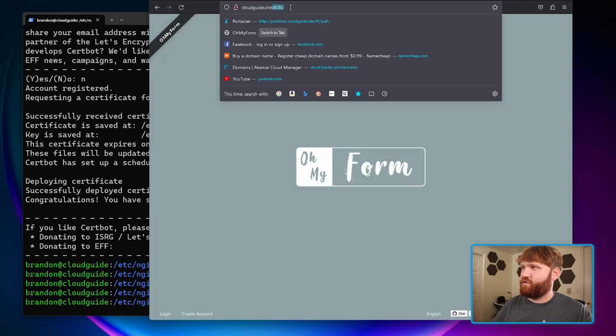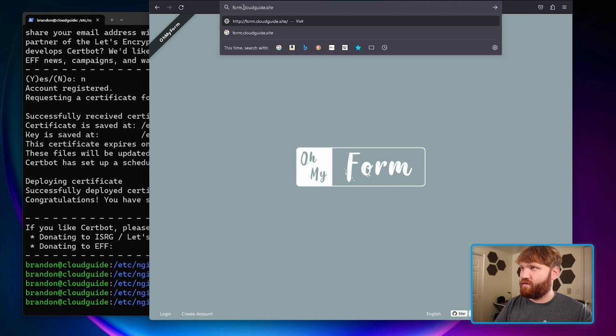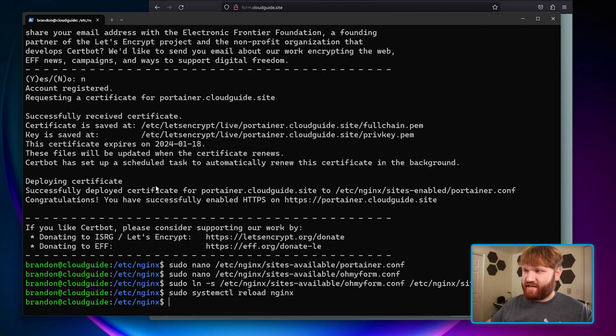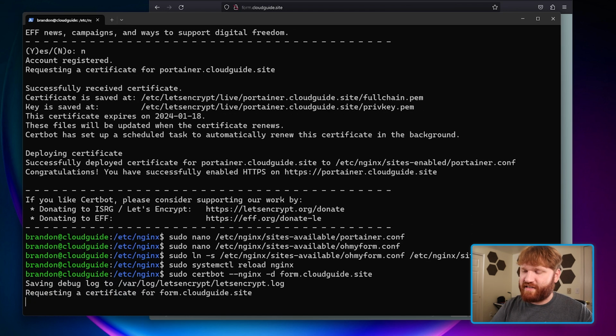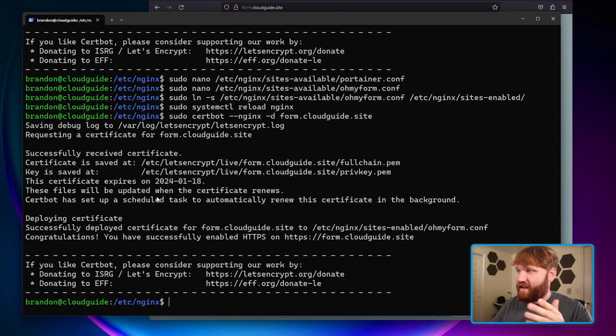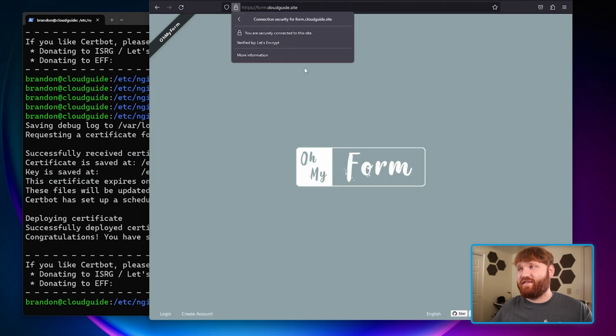So if I go over here to check it, getting rid of the port and adding the form subdomain, hit enter, there it is without the certificate. And in this case, we already have it installed, so we won't need to do that again. And here's the command. So all I need to do is change the subdomain to form, hit enter. We can see it's requesting the certificate. It's used the email in our previous prompts to be able to skip all that, and it's generated. So now, refreshing that, you can see our connection is now secure.